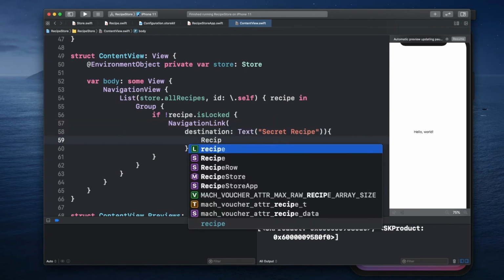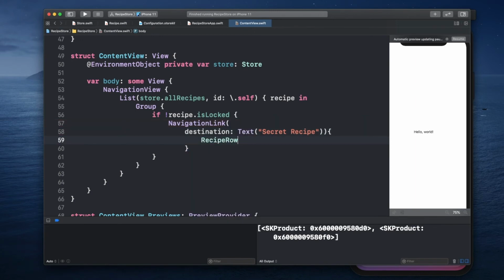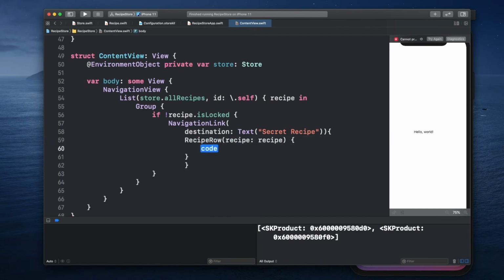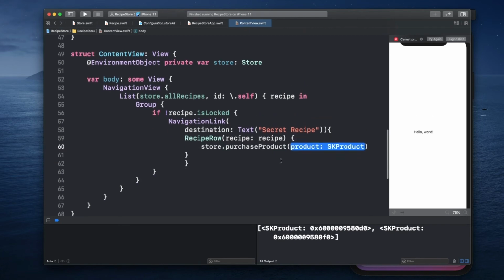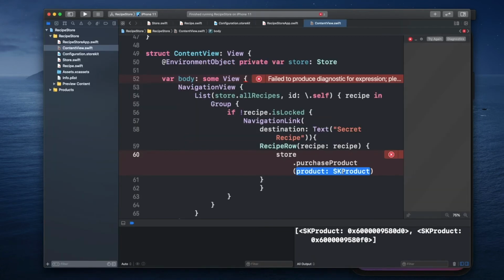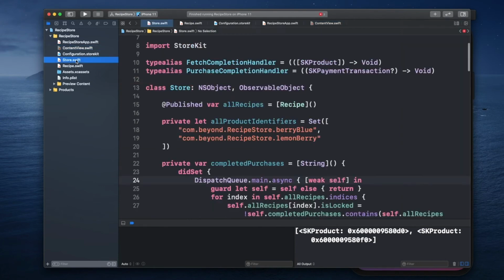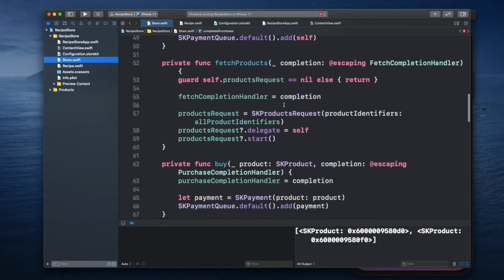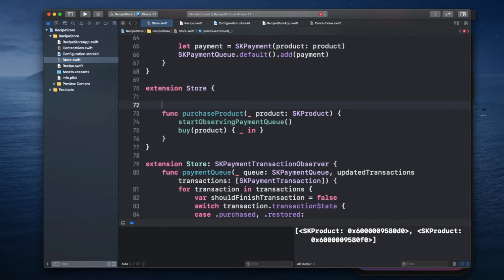And then in here we will use the recipe row, which we just declared, and it will need a recipe, and the recipe is going to be the one that we are iterating over right now. And the action is going to be store.purchase product, and here we have to provide the StoreKit product. However, our recipe is not really a StoreKit product, it is a recipe, right? Now what we do have is the identifier, so I will just create an API in the store that basically lets us access this through the ID.